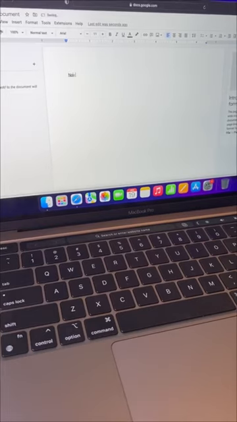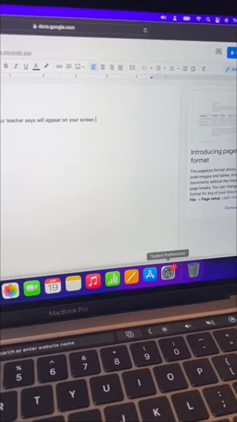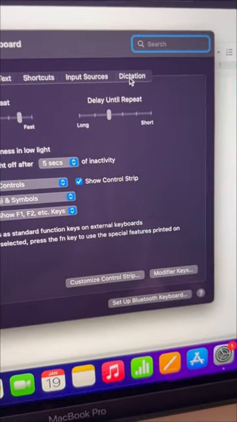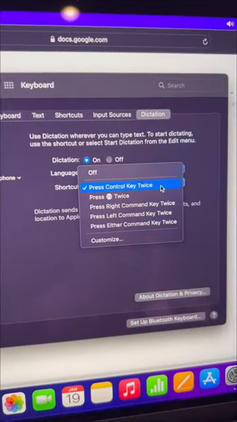Here's one useful MacBook life hack that every student needs. Press Ctrl key twice. Now, everything that your teacher says will appear on your screen. To turn on this feature, go to Settings, Keyboard, and Dictation. Then, turn it on and hit Enable. Then, pick the key shortcut that you'd like. Does that actually work? Let's find out.